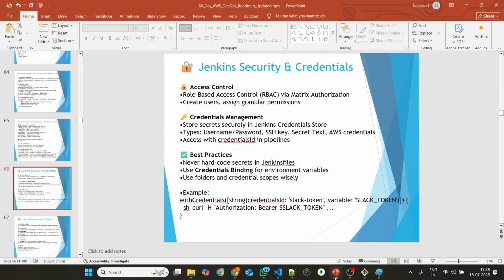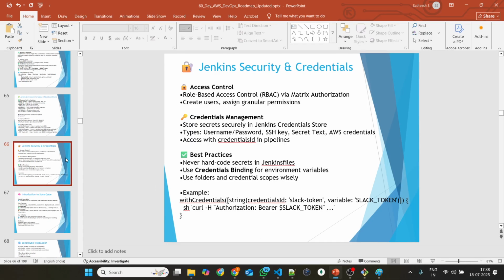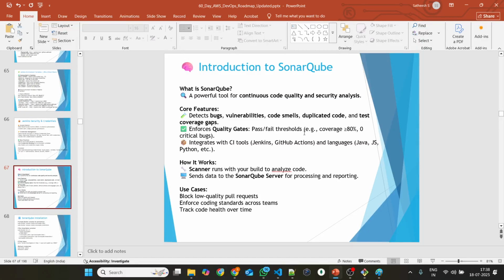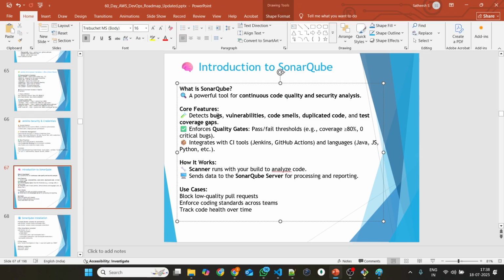So SonarQube is a SAST tool. Mostly people call SonarQube a SAST tool, to check the code quality. Okay, that's the main reason. In Sonar, it will detect your bugs, vulnerabilities, code smells, duplicate code, and test coverage gaps. So you can obviously understand these meanings directly.